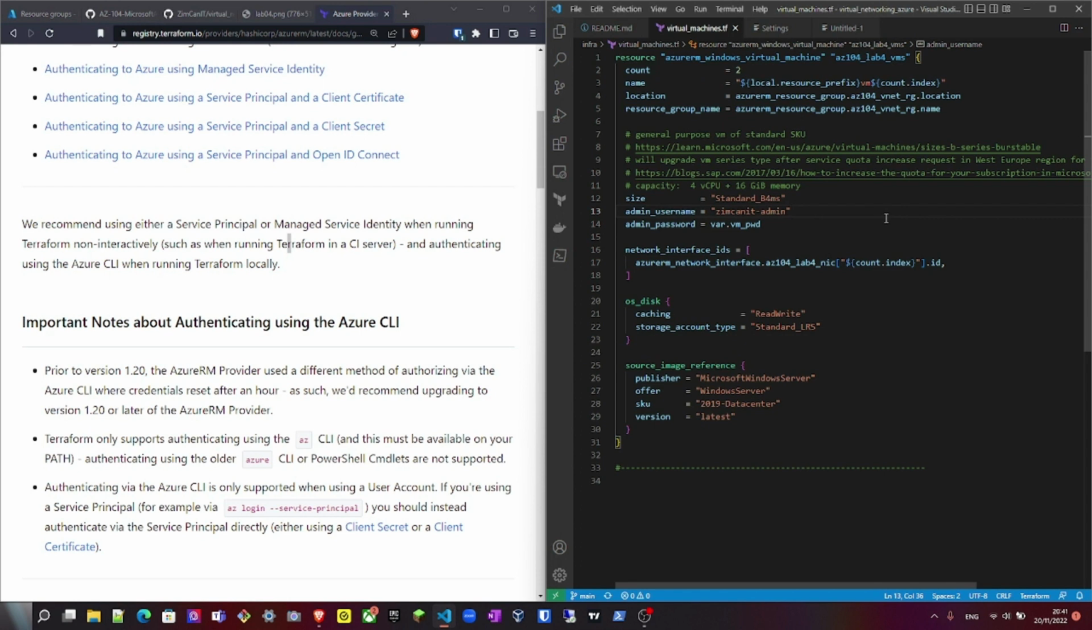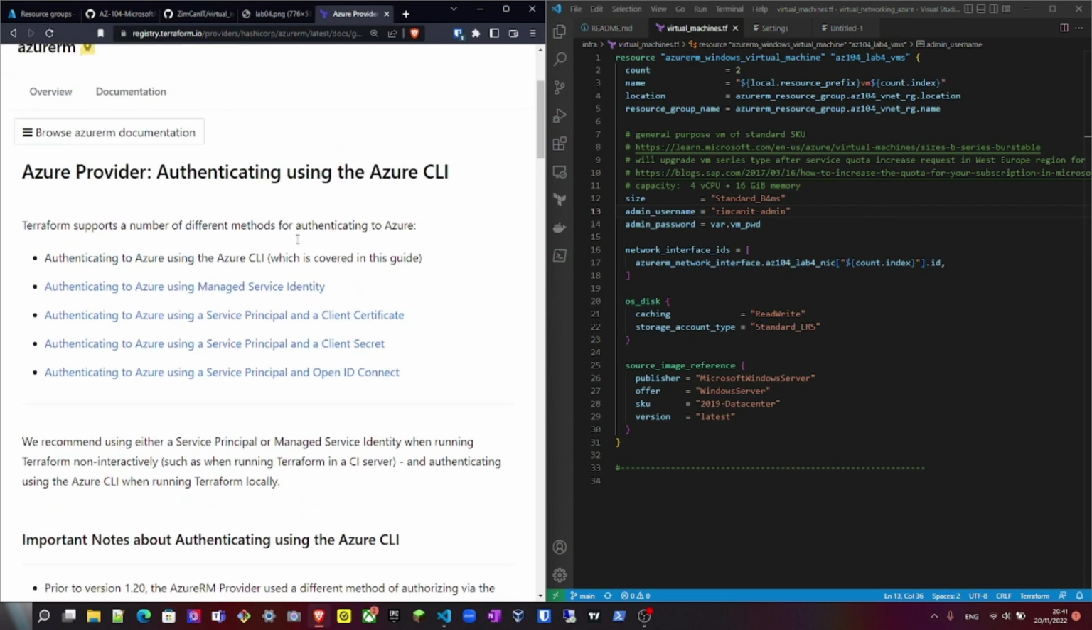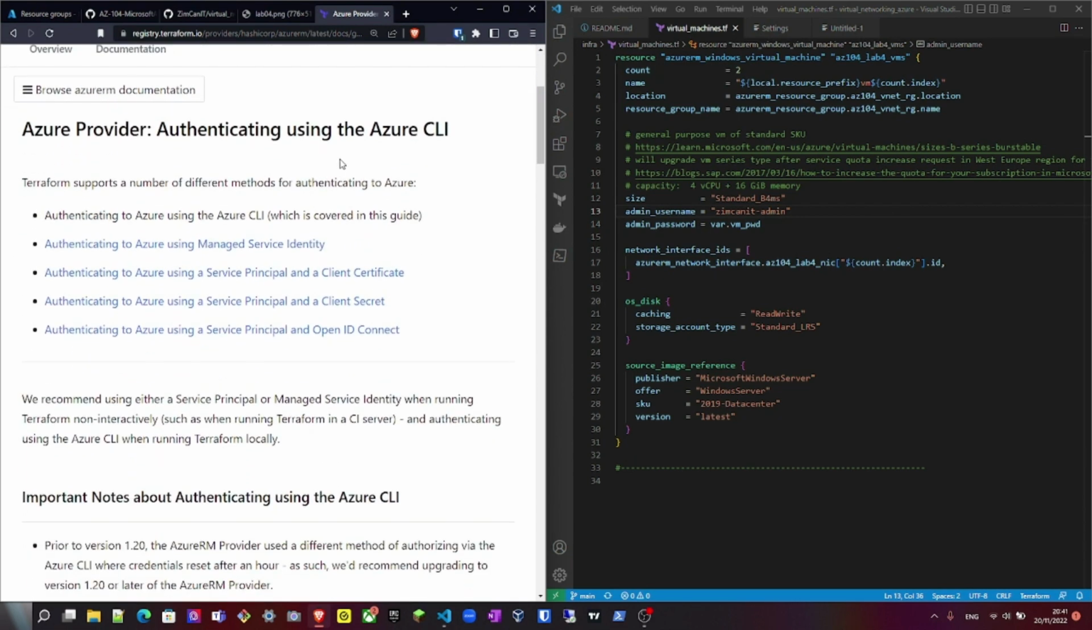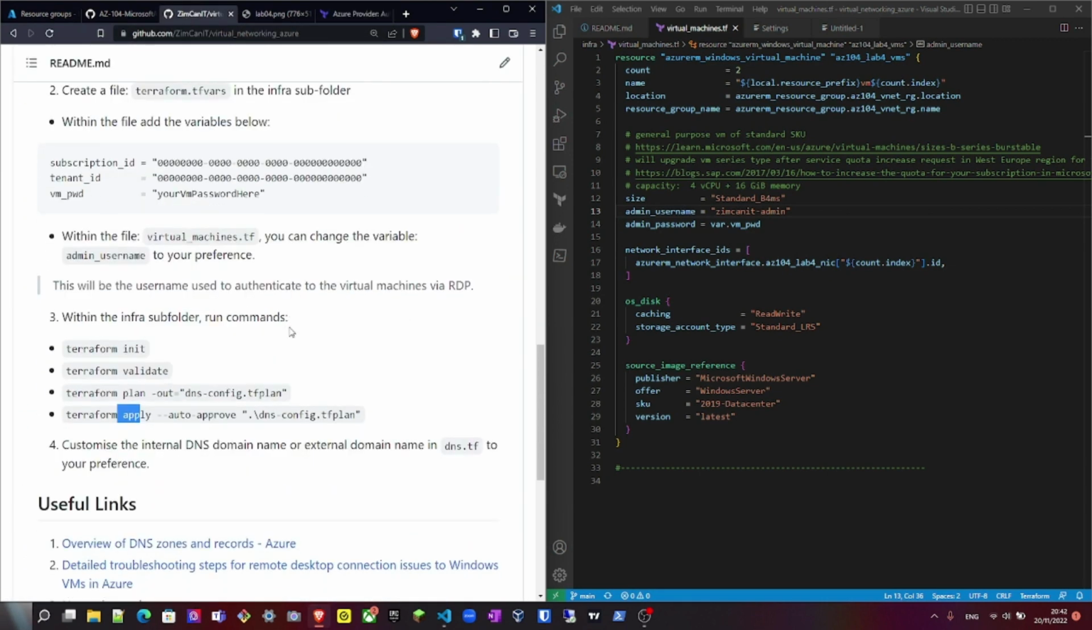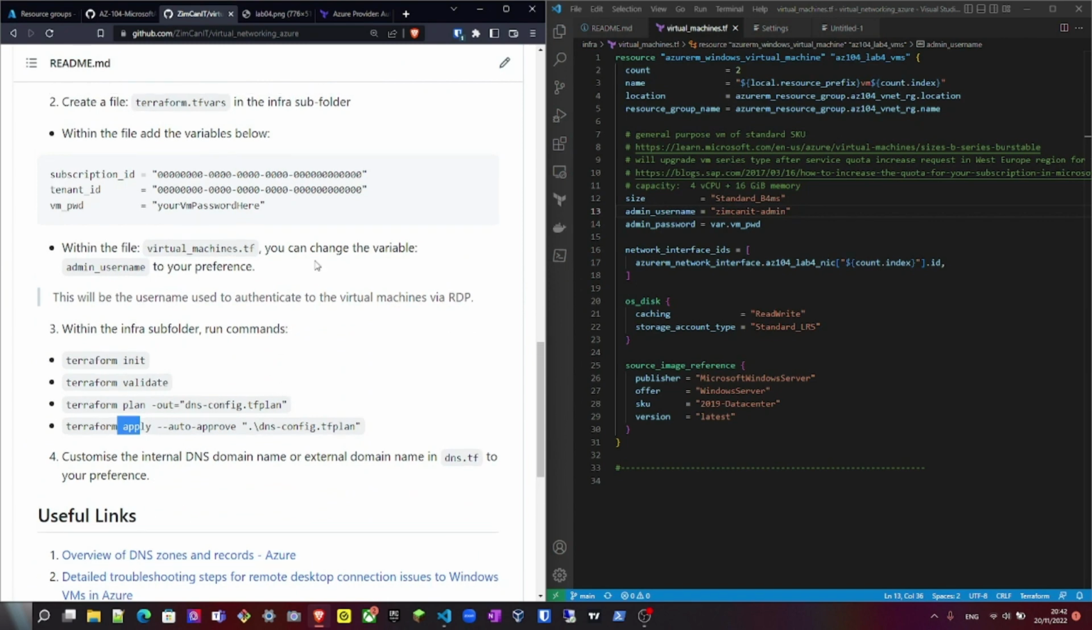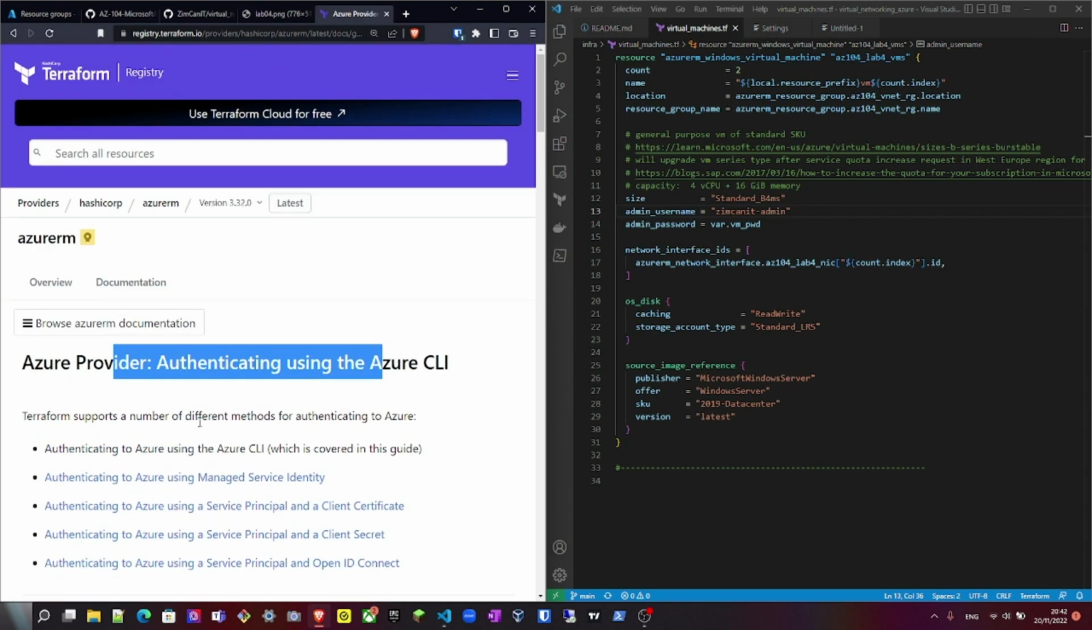Right, so I've set my variables within the terraform.tfvars file, and I've run the az login command. Now, if you don't know what that means, it's essentially a way of authenticating to Azure via the CLI locally. So you will have a reference to this guide within the README of this project. I'll state it within the useful links section. And this is essentially what I'm referring to.